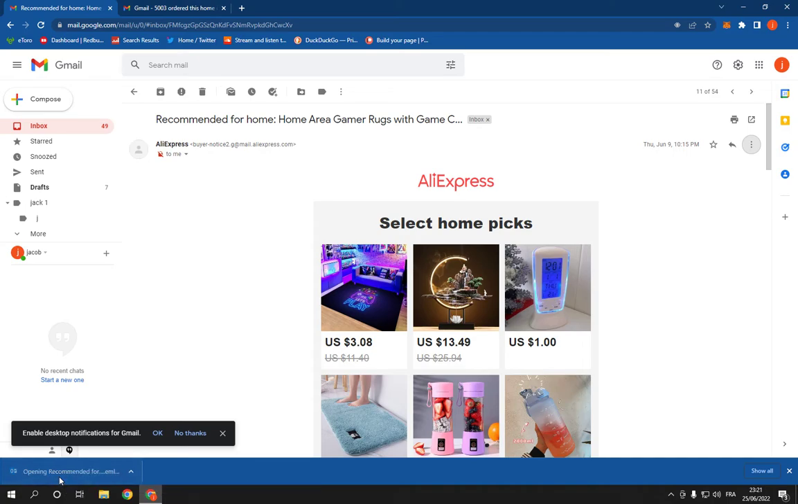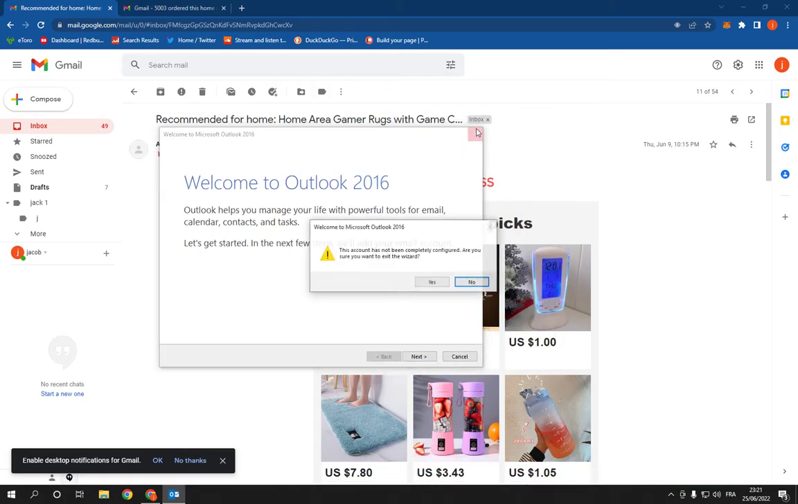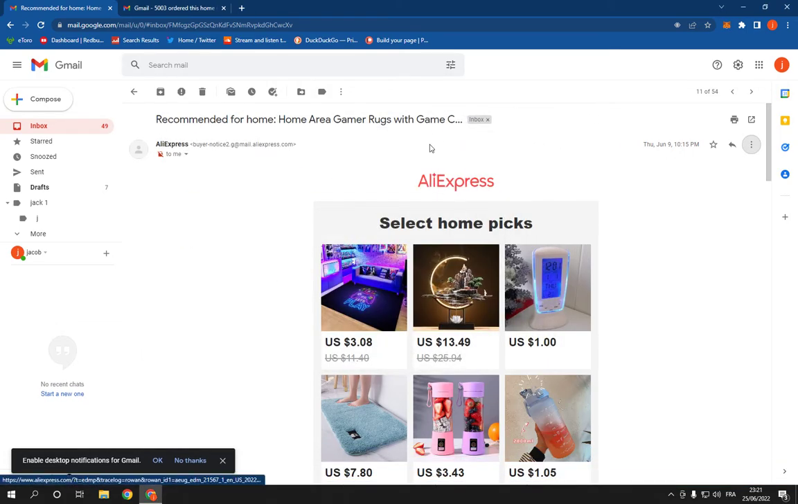Now let's open it and click OK. And the message is ready on your Outlook or your any program.